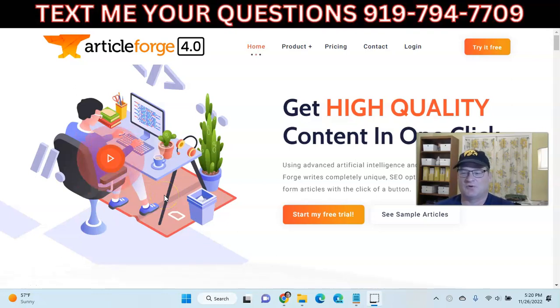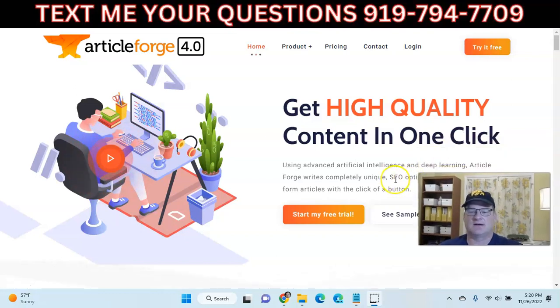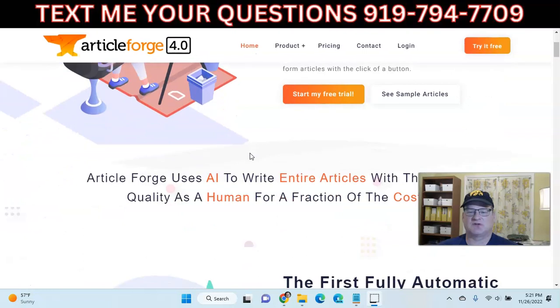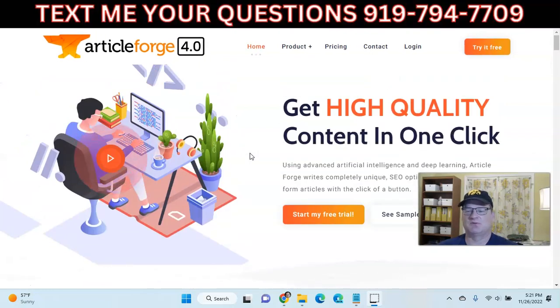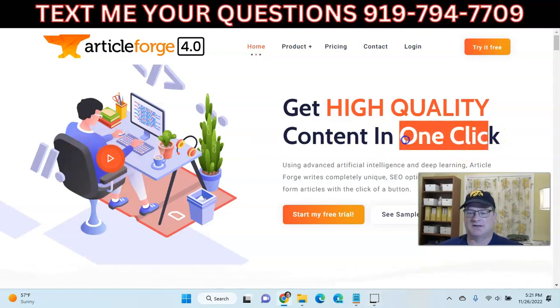Hi, in this Article Forge review, we're going to talk about how to create quality long-form content using Article Forge. In case you're not familiar with Article Forge, it is an AI text content writer, and it doesn't use a lot of the other AI engines that other AI content writers use, and as a result, it produces really, really high-quality content that you can get done in one click.